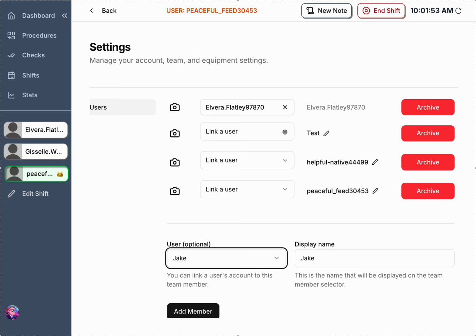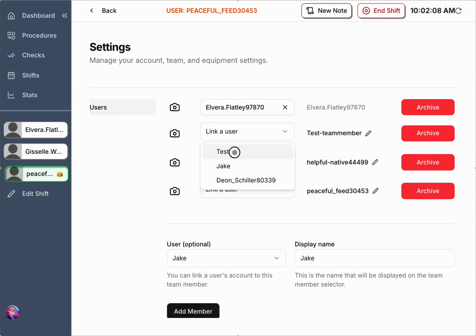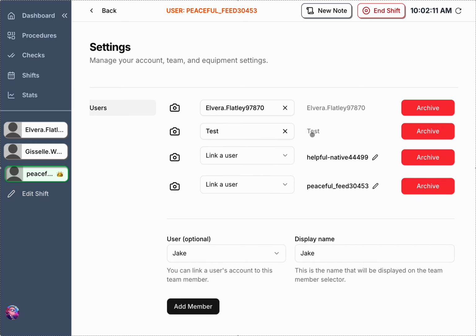Of course, after the fact, you can always link the user. So in this case, test here. This is what the person's name is set to appear if they don't have a user. So let's just call this test team member. If we link them to test, it automatically switches that to test, and it will use this person's profile picture. So you can delink, or unlink, I should say, team members from users. You can later link team members and users, and you can also create team members either linked or not linked.